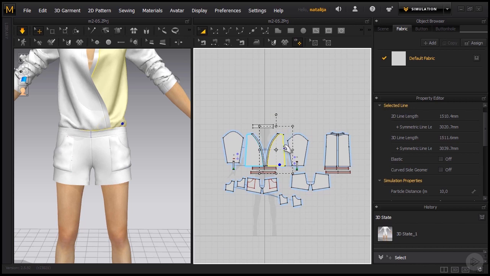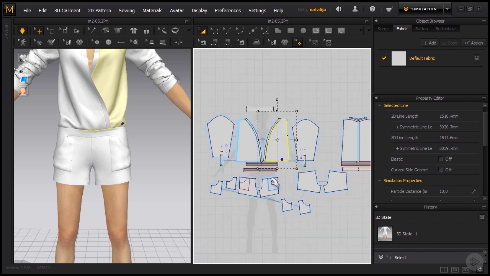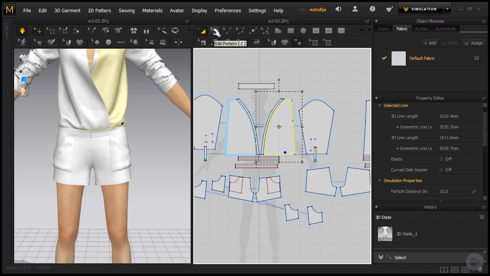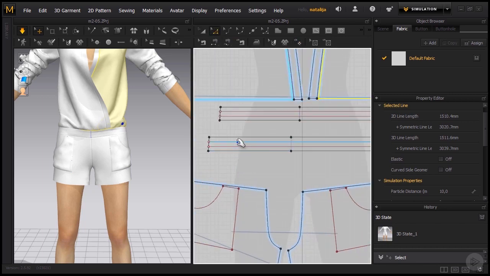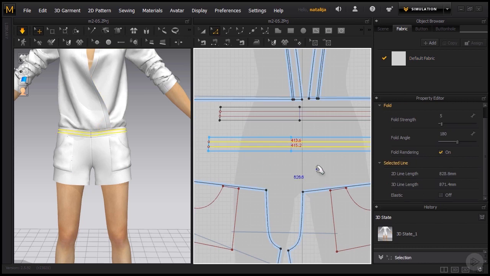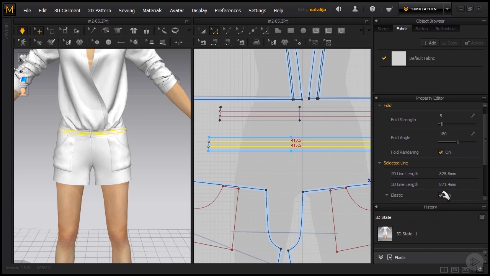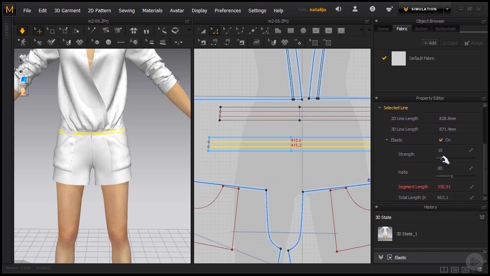Let's also try to enable elastic. We spoke about that in the previous clip. So let's go ahead and take our edit pattern tool, since we'll be selecting the lines anyway. Let's select both of these lines and enable elasticity. And as you can see, it's pulling a bit too hard. And we can adjust that with the strength and also with the ratio. If you make it bigger, then the elastic won't pull so hard.